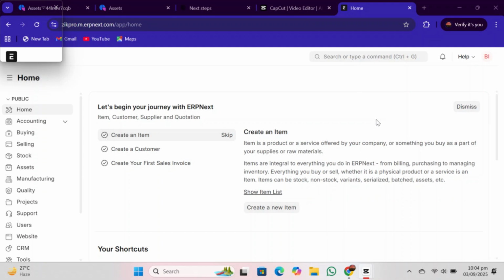Hello everyone. Today we'll be exploring what composite assets are and how to create them in ERPNext.